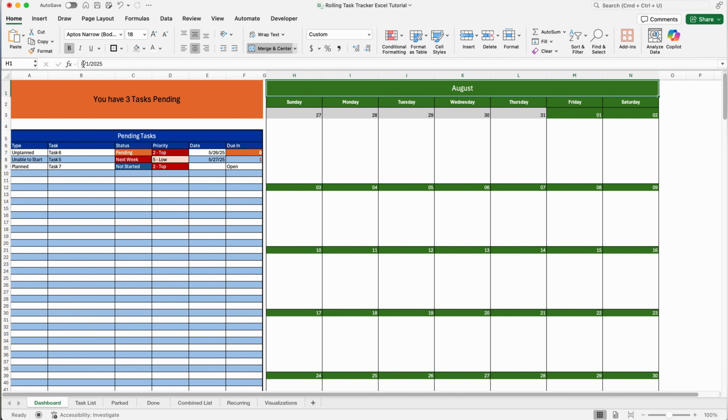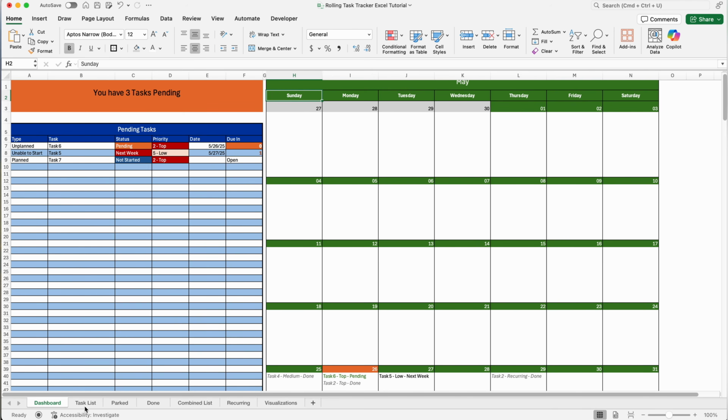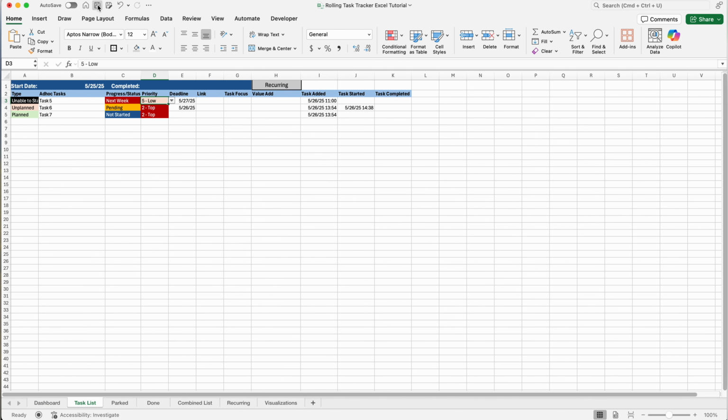So I'm going to change this back to May. That way we have everything in one spot. And let's go ahead and test this out. So before we do anything, let's go ahead and save it. Let's say we have a task added to your workload throughout the week. You can mark that as unplanned. I'll say this is task 10. Mark it as not started. When you mark it as not started, a timestamp should appear.